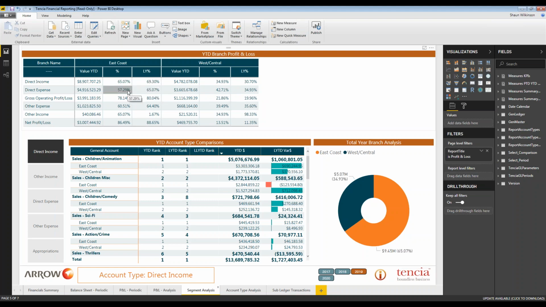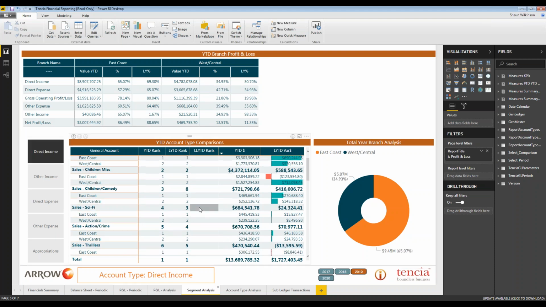But this year, actually, it's dropped even further. So they're doing a good job at minimising their direct expense or cost of goods, while the West Coast has jumped from 34% or nearly 35% to 42%. So their costs are increasing. Once you have a look at those as a summary up the top, you can start drilling into that down the bottom here. And with direct income selected, you can start having a look at how each of the general accounts are performing in your general ledger.